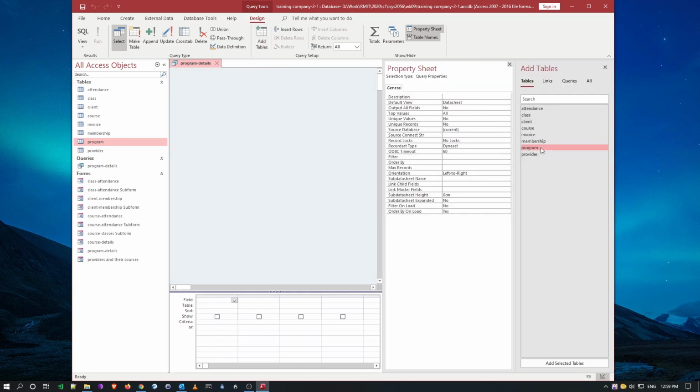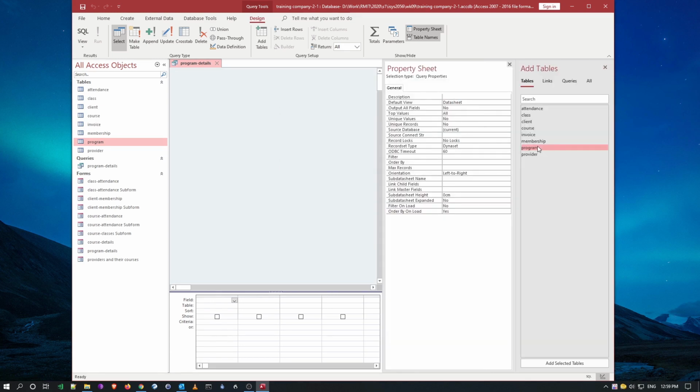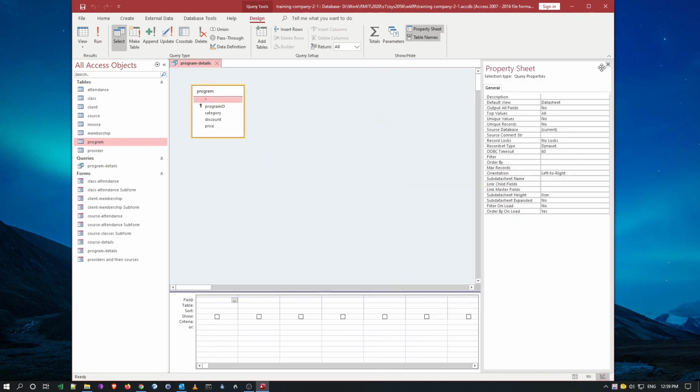So over here, I can actually double click on the table. Or I can even do a right click, show tables, which is the same as add tables, which will give me this. Now let me just show you again. Right click, show tables, and I can even drag from there as well. So a simple query means that we're operating on the one table. I'm going to close that.